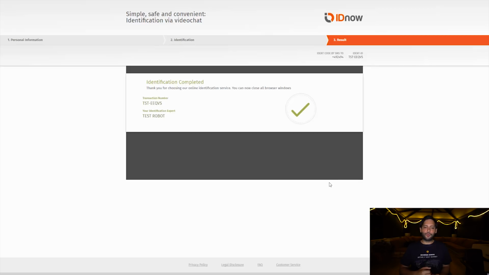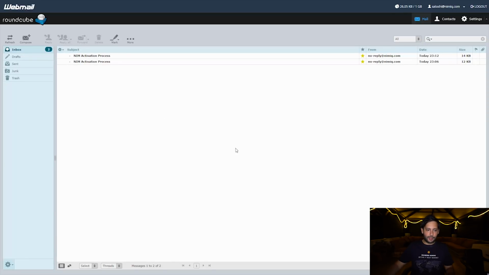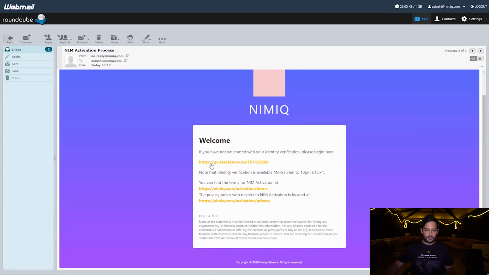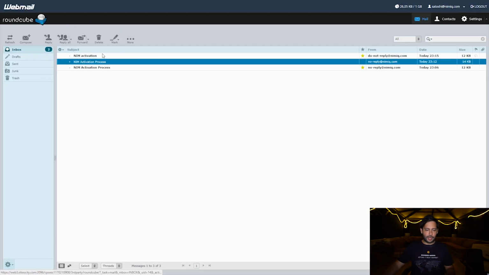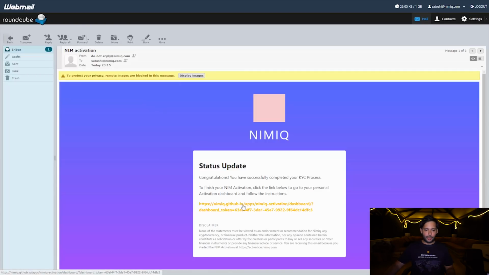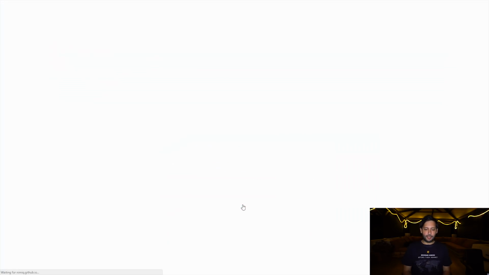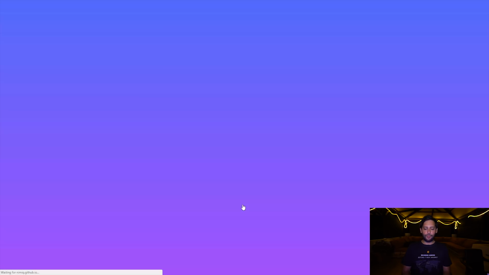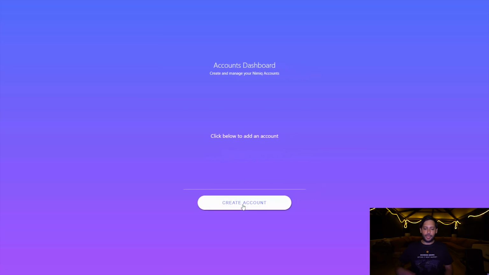In this dashboard, we will create our wallet, back up our wallet, and receive the NET address where we will send our NET to activate our NIM. Let's go ahead and check our email. This is the first verification, the first link we got to the KYC provider, and now we have the new email for the dashboard. We can click on this link and it will redirect us to the Nimiq dashboard, where we'll be able to create a new account.